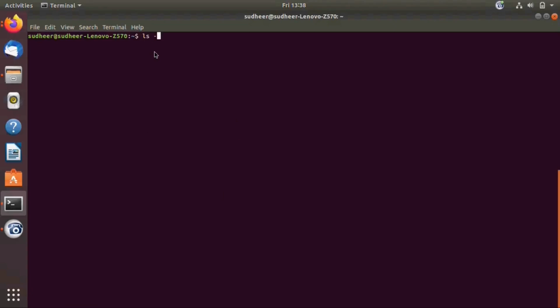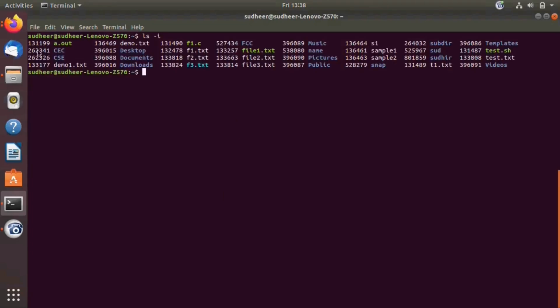So the next one is ls -i, which gives the inode number or index number of a file or directory. See, the inode number of the file demo1.txt is 133177. That is the inode number of the file. So this -i gives the inode number of a particular file or directory. What is the inode number? The inode number is a memory address where that file is located, somewhere in the memory of the file system.